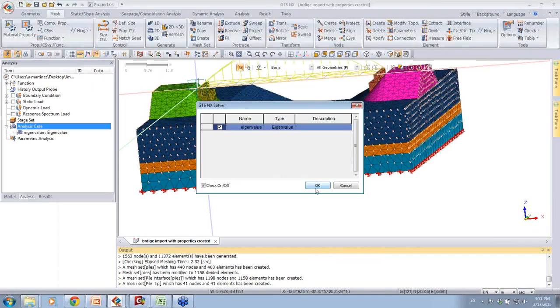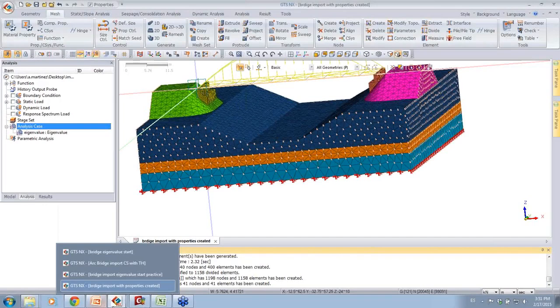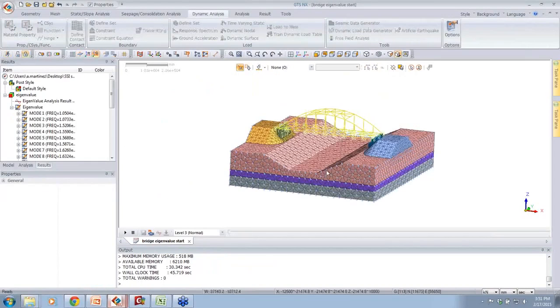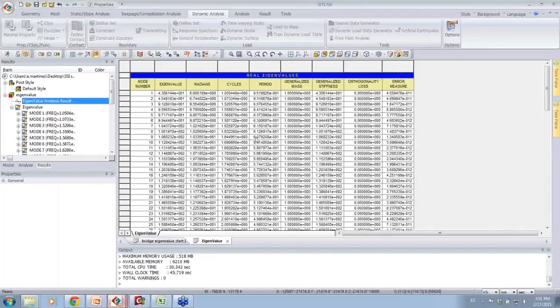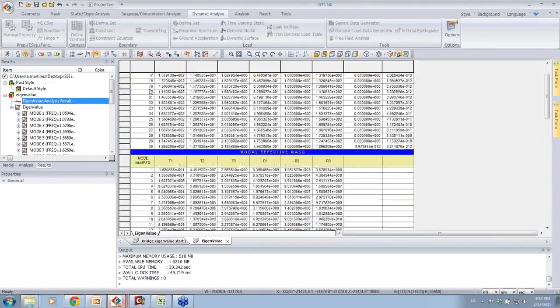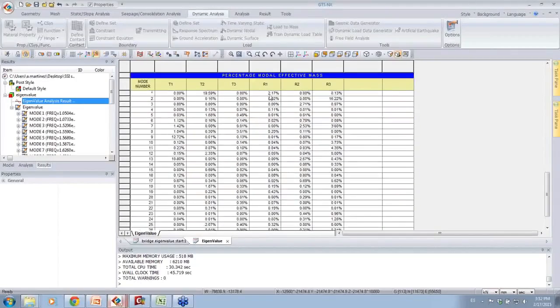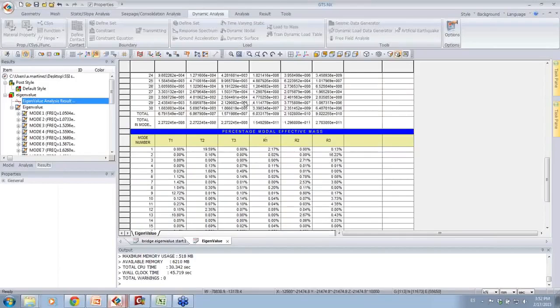And while this is running, let's just skip to a part that I've already done for time's sake. So here we see in the results, now we're in the post-processor. I have the vibration modes, and I also have this table. We see here the periods and the cycles for all the different vibration modes. If I go to the bottom, I can see the percentage of mass participation.